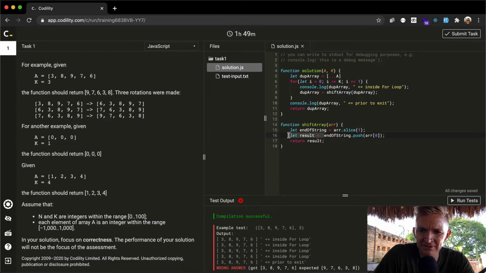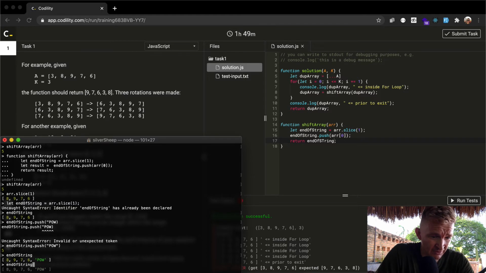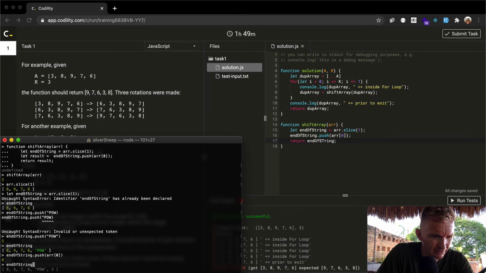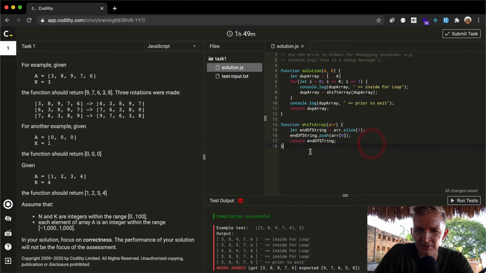All right, well, that's where we want it, so it should dot push. Maybe we don't need to say the result. We just want to say it like that. And then we just want to return the end of string. So end of string dot push arr at position 0. And now if we go end of string. Cool. So I guess you can't just save that to a variable. Anyways, so now this should work. End of string, end of string.